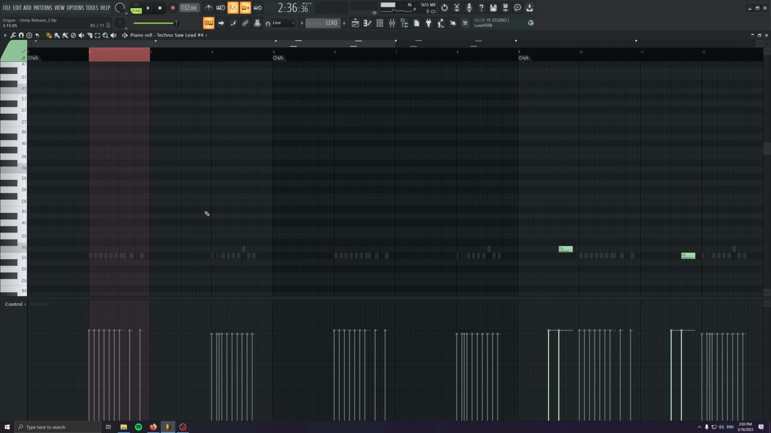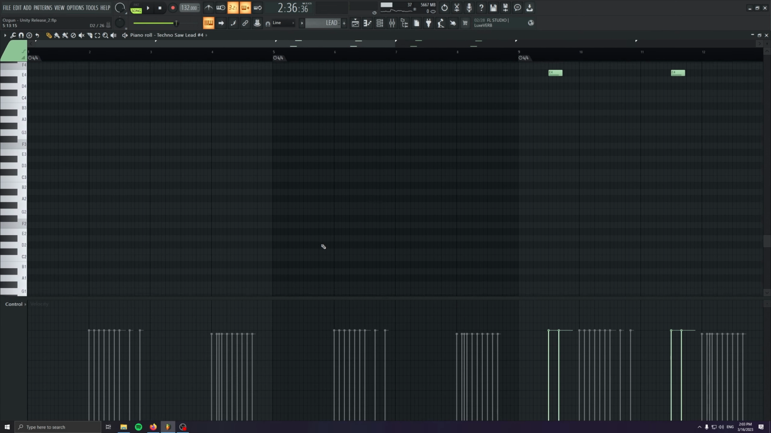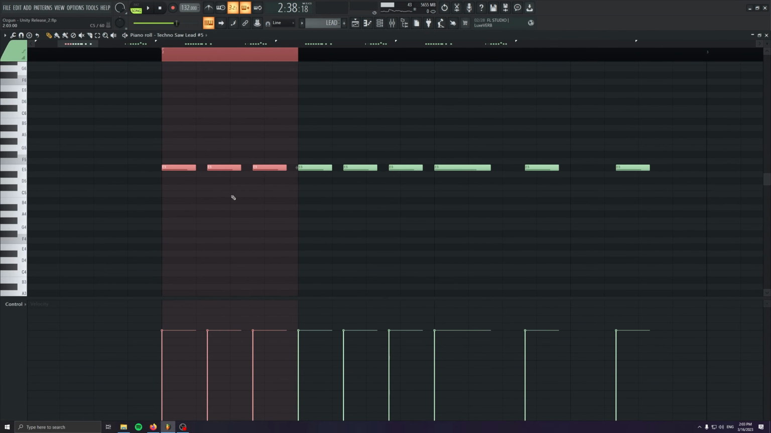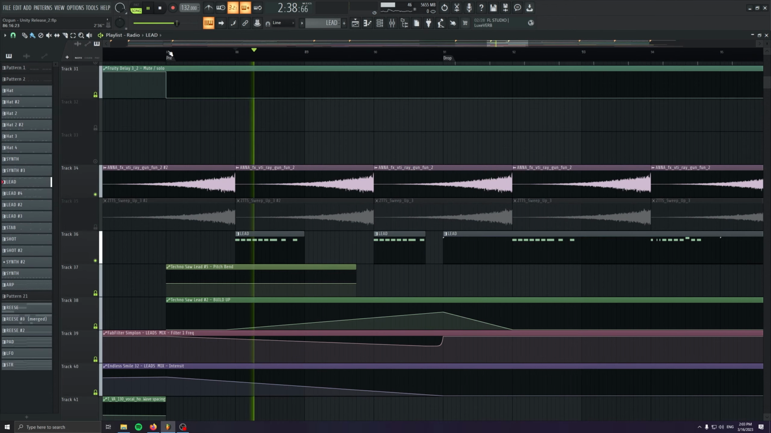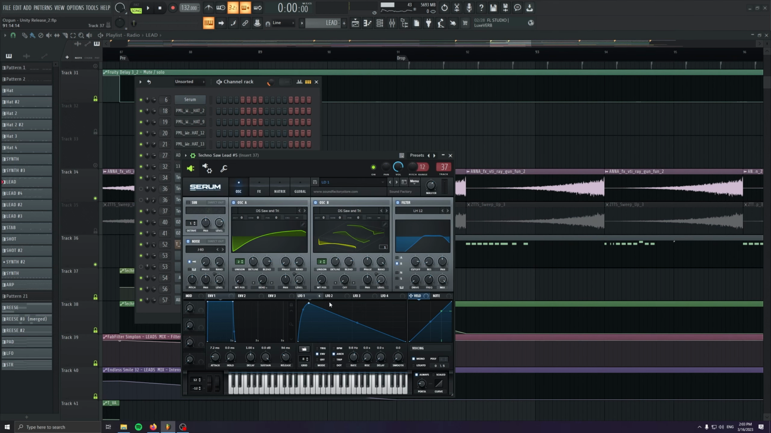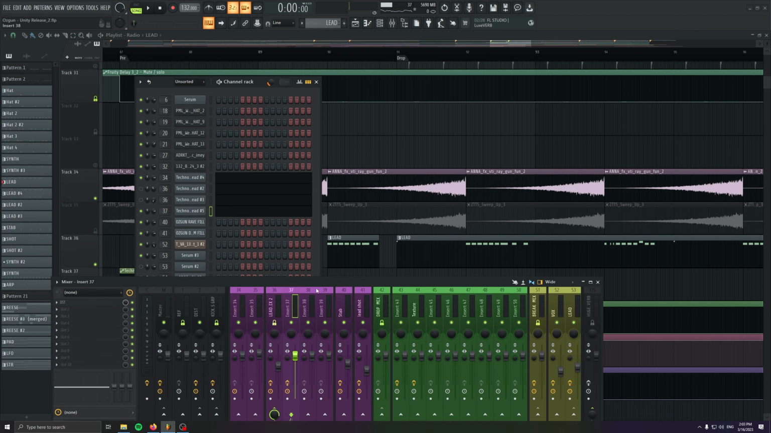So I'm still in the triplets. If you check the MIDIs, I'm just dividing one bar into three pieces. Again, this one is, I'm not sure, some future rave pack. This is a future rave lead, a very basic lead sound.